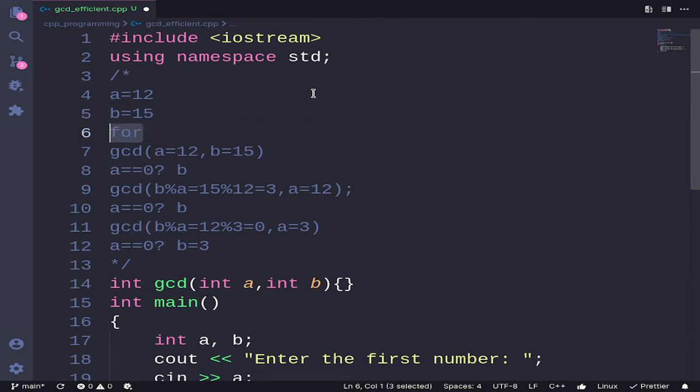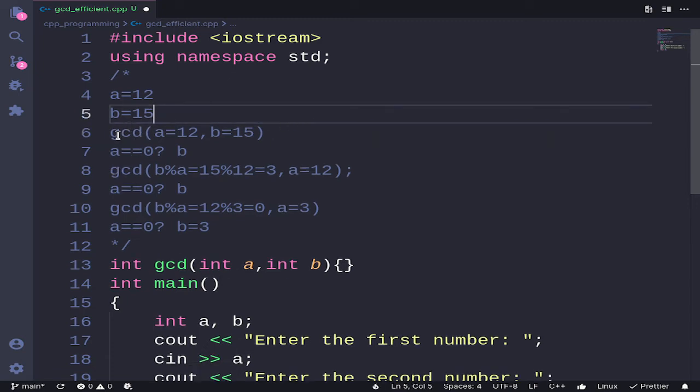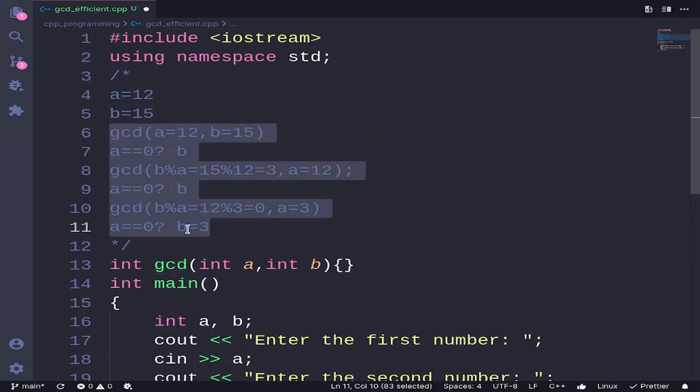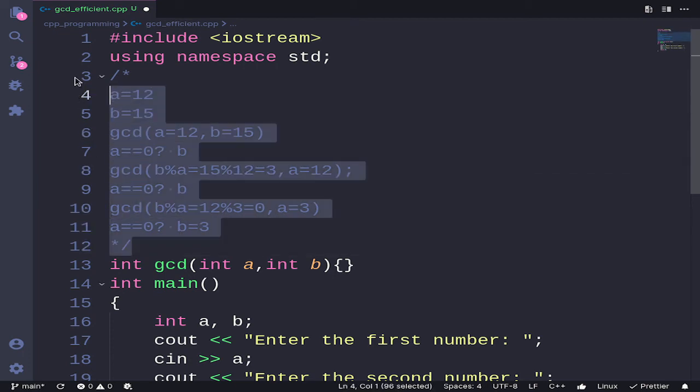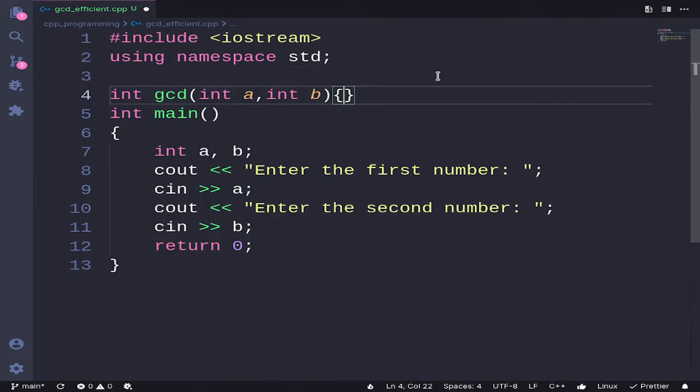Also, if we want to save time, we can start i from the minimum of a and b and then decrement i. But that does not help, because if the GCD is 1, then we have to loop through the whole algorithm. But in this case, we are just recursively calling the GCD function and passing the b mod a value. So this helps us a lot in saving CPU and memory.